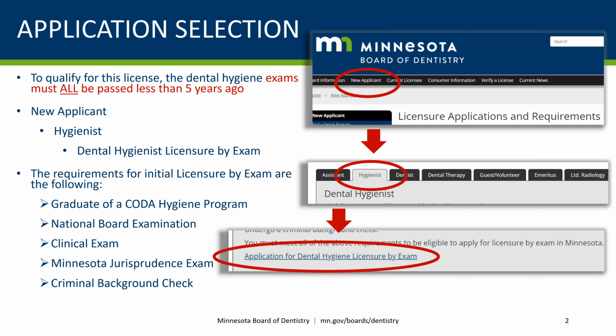To find this application, first you need to navigate to the Minnesota Board of Dentistry's website. You may type in our URL of mn.gov/boards/dentistry or use a browser, either Microsoft Edge or Google Chrome, to search Minnesota Board of Dentistry. Once there, click the New Applicant tab at the top of the page.